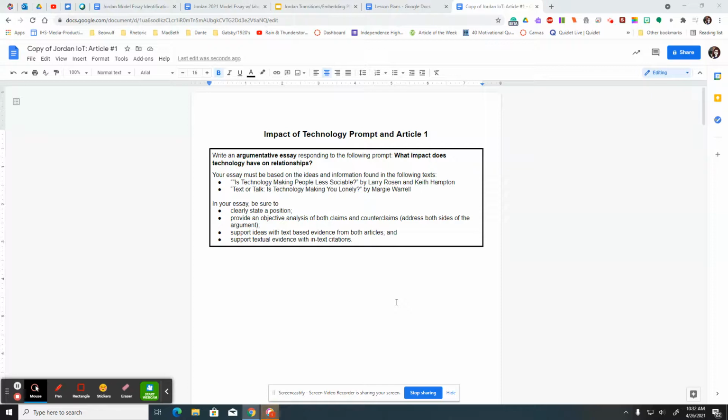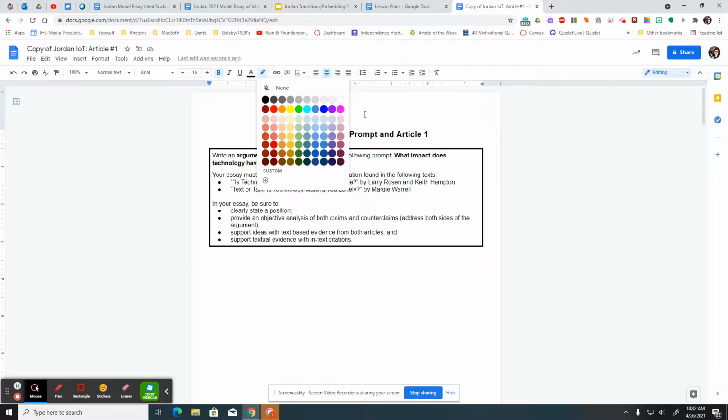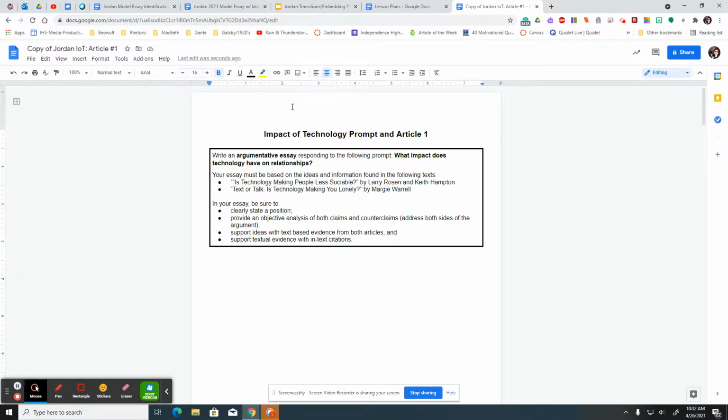Hey guys, so I just wanted to give you a little bit of a reminder of how we want to approach annotating specifically for our PBAs. So our first step is to read and annotate the prompt. So I'm going to use the highlighting colors that I have here, and I'm going to pick yellow for just kind of a basic catch-all highlighting color. So I'm going to go through my prompt right here.